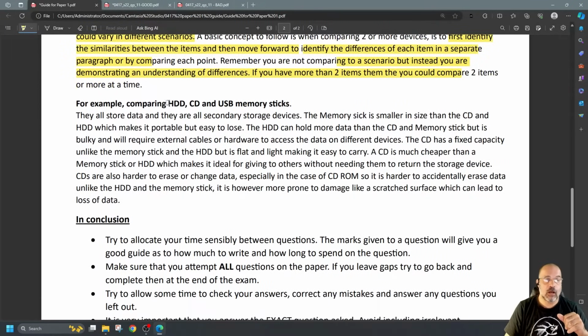If you're comparing, let's say, hard disk drives, CDs, and USB memory sticks, if you had to compare and contrast these, then I've got an answer here for you. They all store data and they are all secondary storage devices. So here I've identified the similarities of all three. Then I start talking about the memory stick. It's smaller in size than the CD and hard disk drive. Notice I'm identifying which items I'm comparing it to, which makes it portable but easy to lose. So I've got an advantage and a disadvantage here.